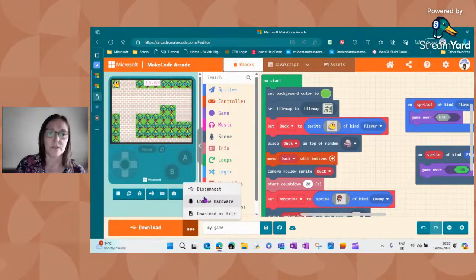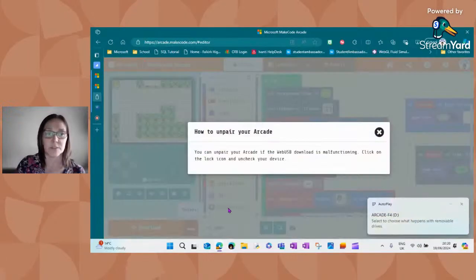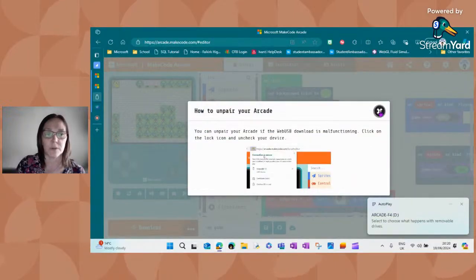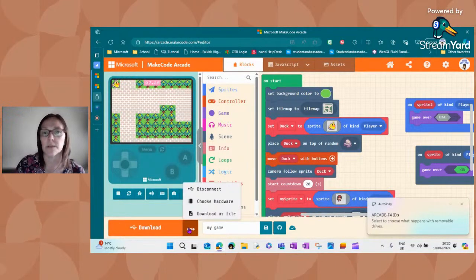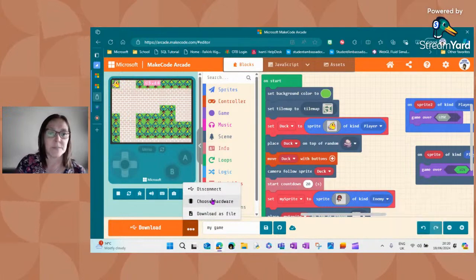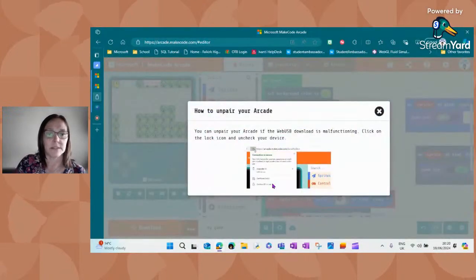What I'm then going to do is normally you have to connect it. So because I've connected this one to my computer before, I'm just going to disconnect so that you can actually see what happens here. Okay, so I've picked my hardware. Oh, it didn't connect.